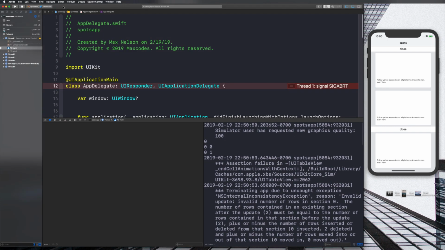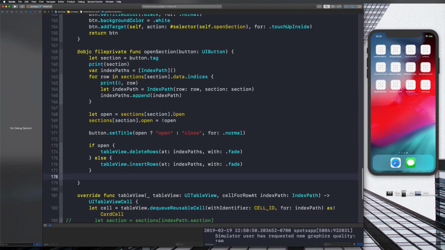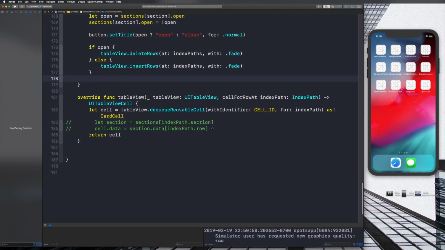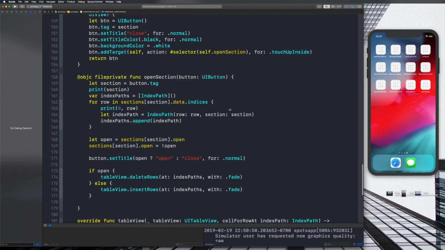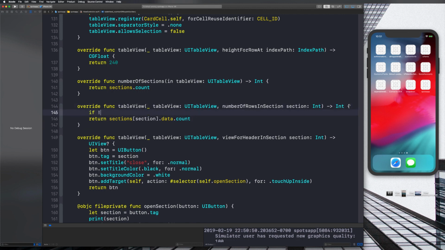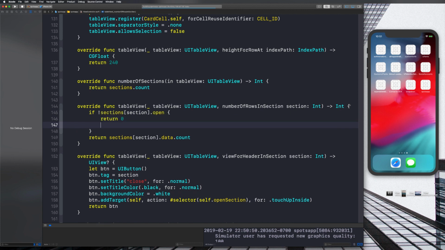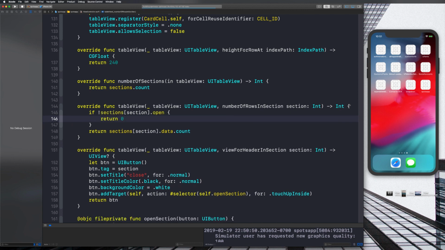Okay, I think I found the error. So what we need to do is not change anything in here, but go and uncomment these. And what we need to do is go to our number of rows in section method. I totally forgot about that. Okay, and we don't want to just return this. We want to say, okay, if it's not open, return 0. So let's say if not sections at section dot open, then just return 0, okay? Reload the application, and we're now going to have it work, okay?